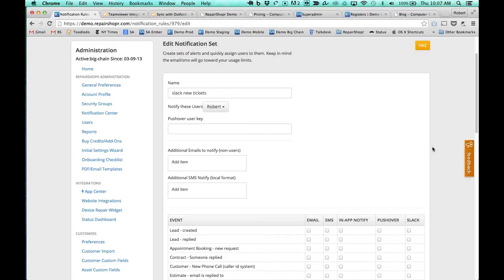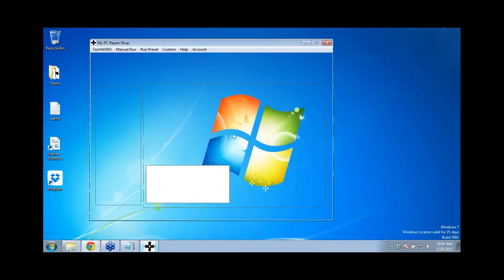Gotcha. Let's see here. Right. So Philip says, try D7.2, but it's too complicated. Can I add custom apps to TechWater? Yes, you can. It's very easy. I can show you real quick how to do that.